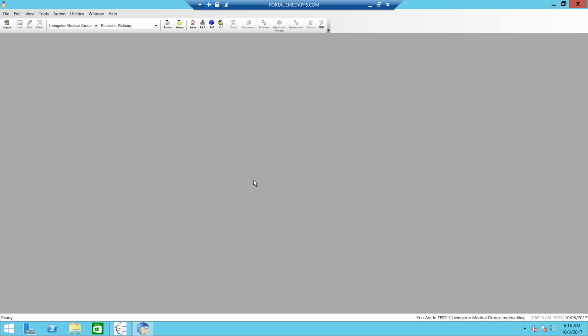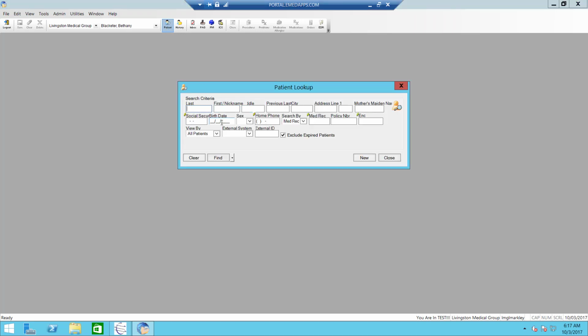Okay, so now I am in the Nextgen EHR. It doesn't look like I really have anything here, and the reason for that is because I don't have any patients open. So what we're going to do is open a patient, and then we're going to go through some of the different menu bars that are available. To open a patient, we can click on the patient button and search for our patient.